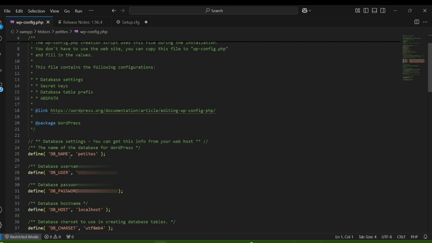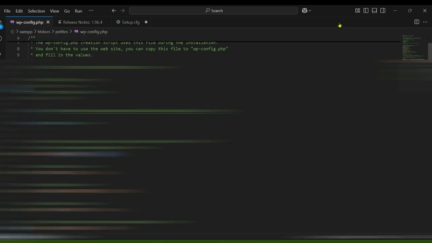It is a define. So this is my database name. It's the username here. And this is my password. So I know now my password. I know my username. Now we are going to minimize this.